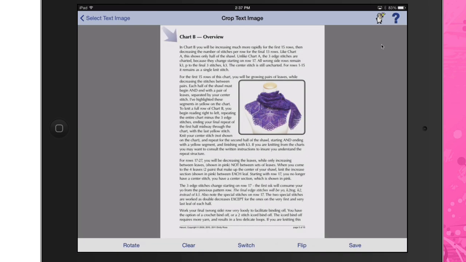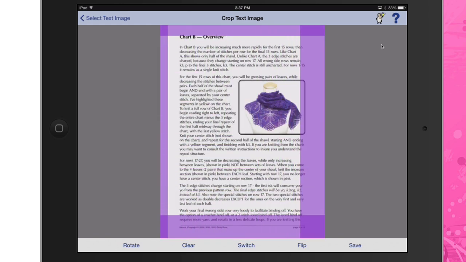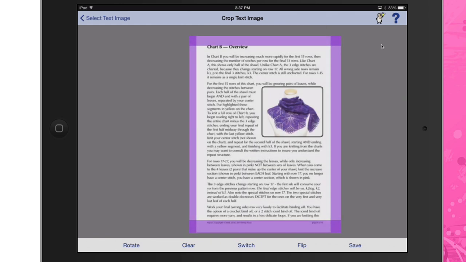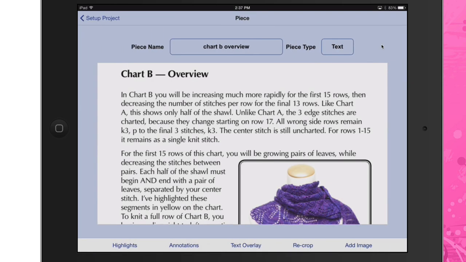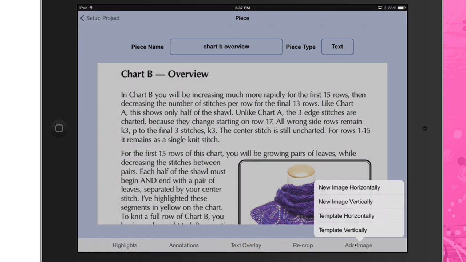Select. I'll select the section that I want. I'll do some nudging of my bars. I'll click save. And I'm going to add an image just so that you can see how that works. So I'm going to come down here and go add image. And I'm going to select to add a new image vertically.